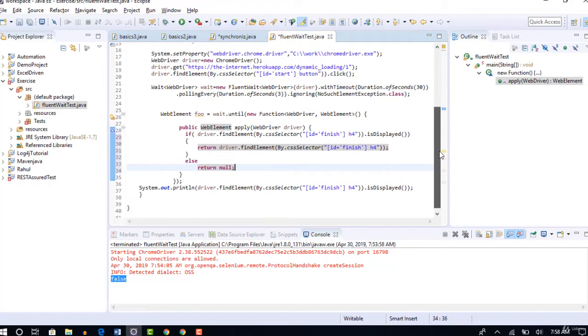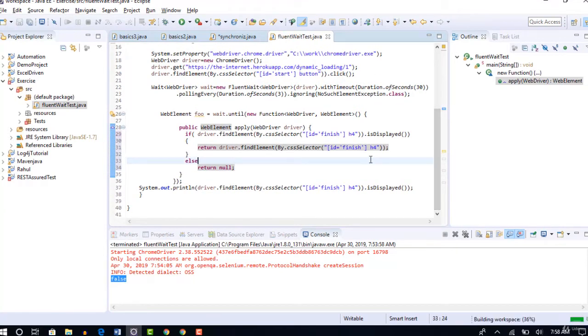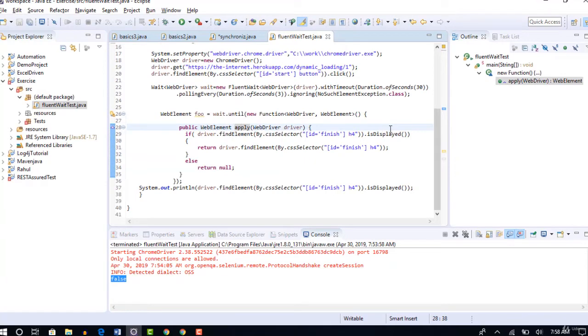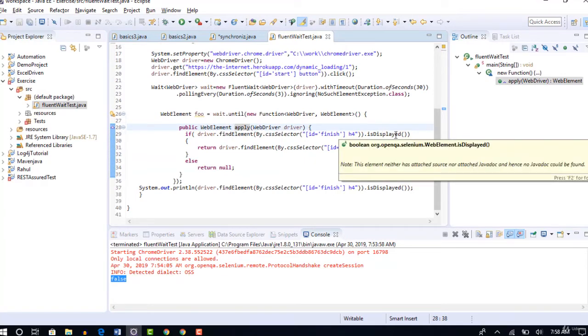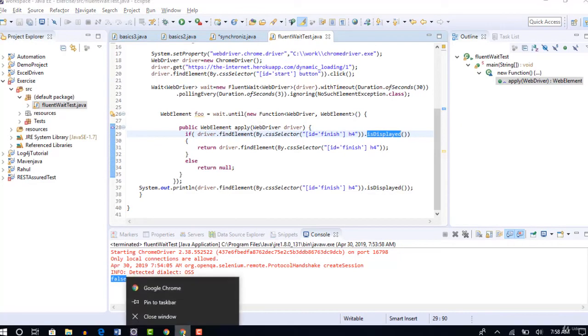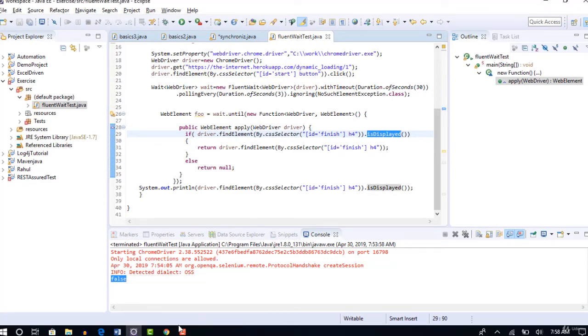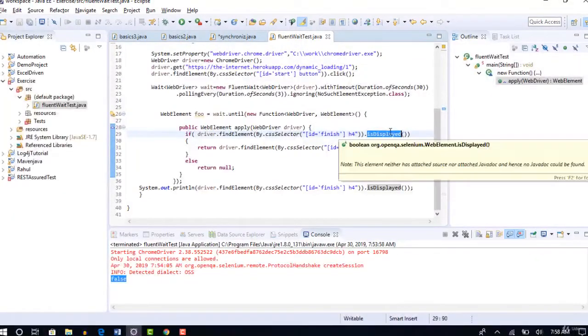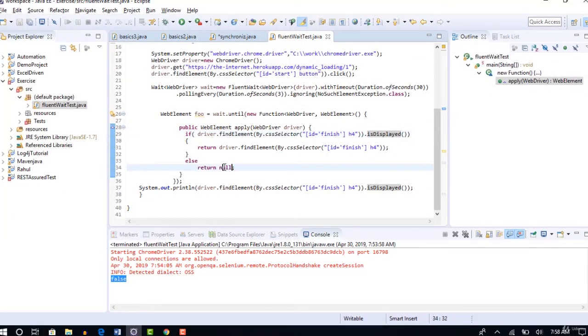Perfect. Now what happens? What did we change? Right, it will click on start button, fluent wait will get activated. Now it will go inside the apply method. What does it return? If is displayed, it will not display immediately, right? It takes some time to load. So on the first second, it won't show that hello world. It takes some time. So is this displayed? False.